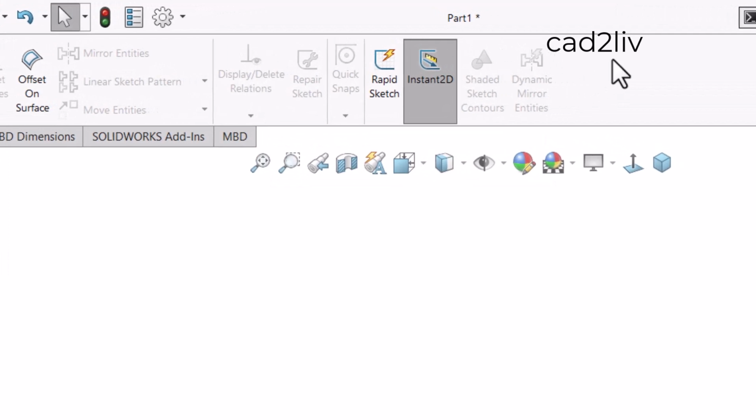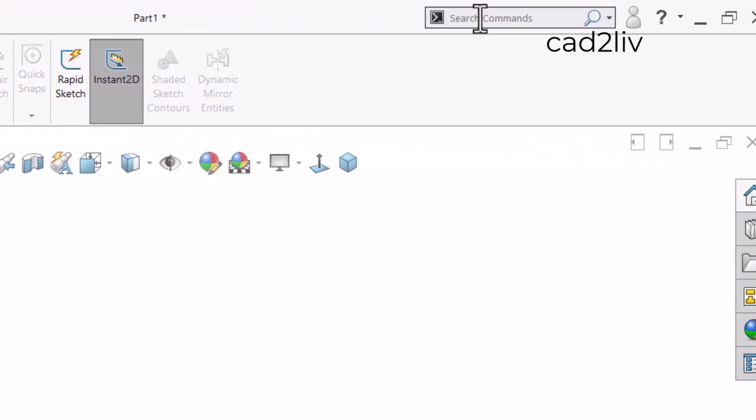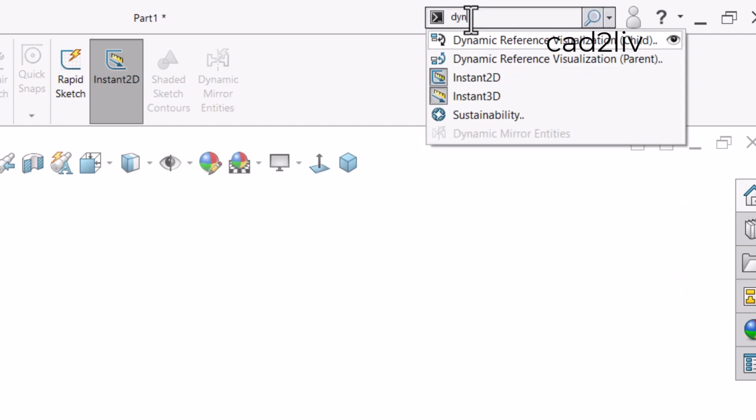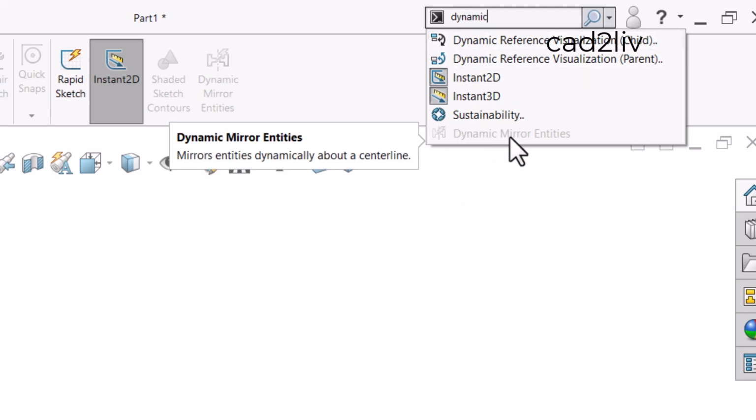And if you are not getting the command here, just go to the quick access toolbar and here you will get the search bar. So here you can type as DYNAMIC, and here you will get the command of dynamic mirror entities.